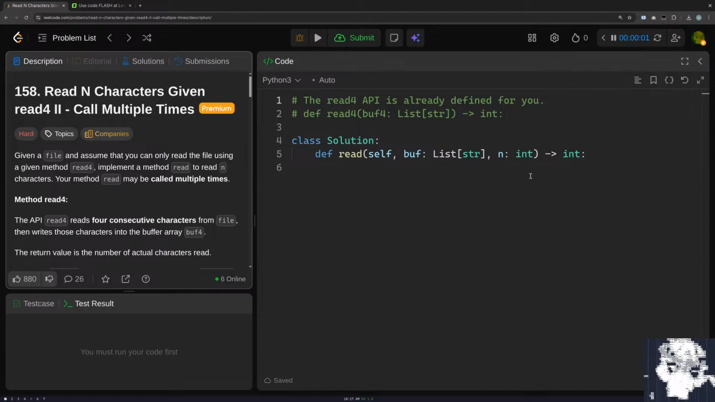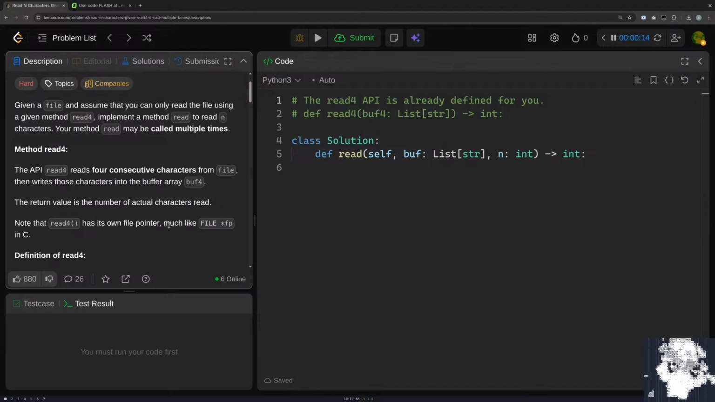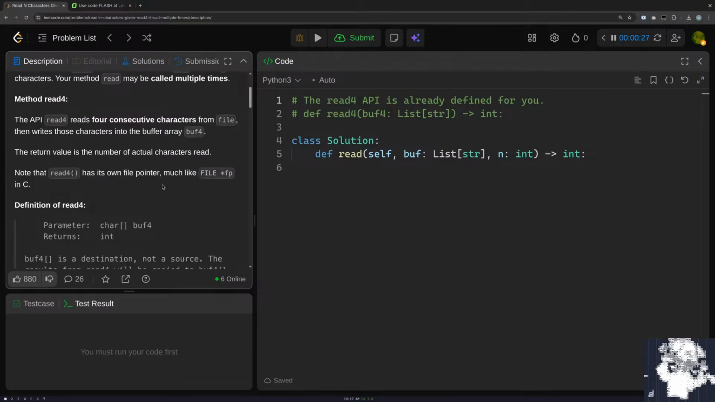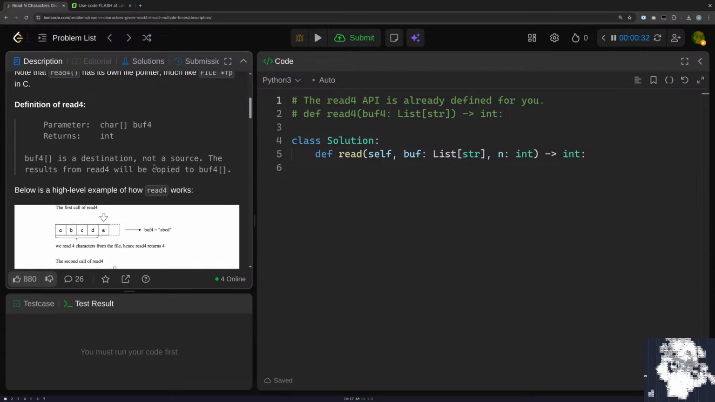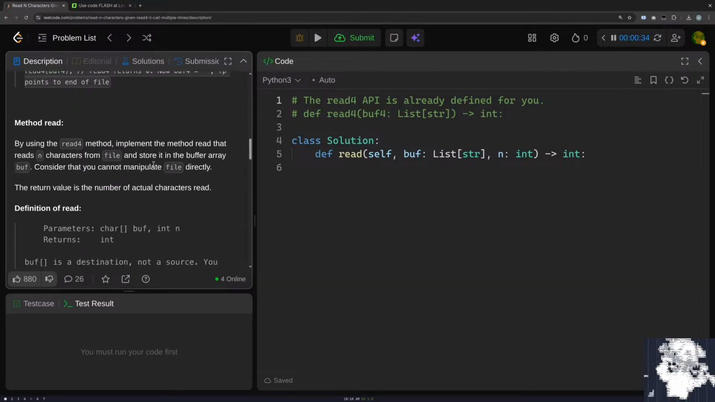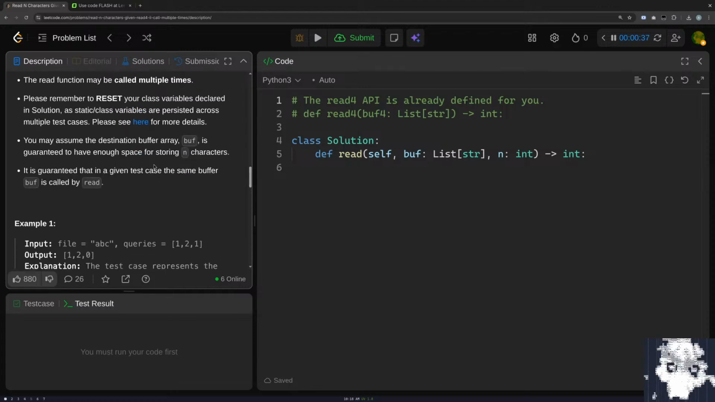All right. Number 158, Read N Characters Given Read4 II, Call Multiple Times. Premium, hard. Given a file and assume that you can only read the file using a given method read4, implement a method read to read n characters. Your method read may be called multiple times. Method read4: the API read4 reads 4 consecutive characters from file, then writes those characters. Okay, we already know how this works. We just finished the previous problem with the same definition of read4.